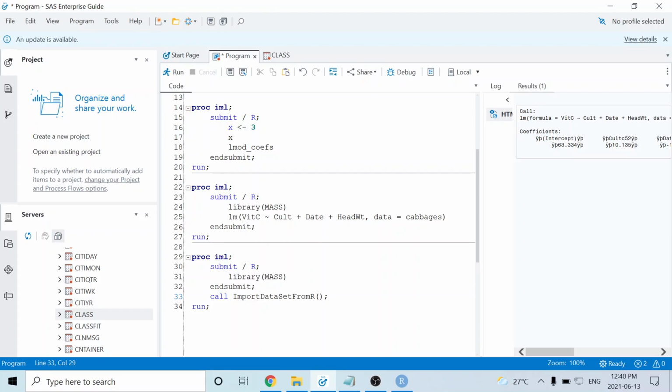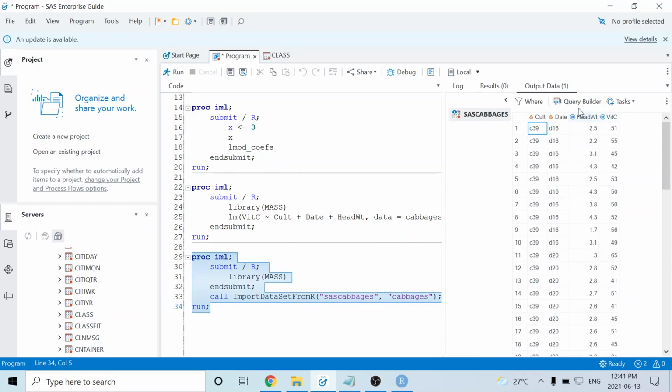The first argument is going to be the name of the SAS dataset that you'd like to send to. You can specify a library first, or if you don't specify a library, then by default it's going to go to your work or your temporary library. So I'm going to call this SAS cabbages. And then the second argument is going to be the name of the data frame from R that you would like to send to SAS. So that's the cabbages data frame from the MASS package. So let's run this. And we can now see that the cabbages data frame has been converted to a SAS data set called SAS cabbages that we can now manipulate in SAS however we'd like.